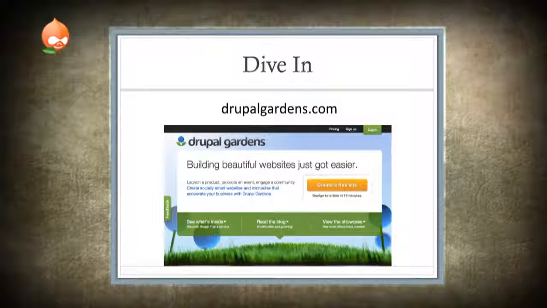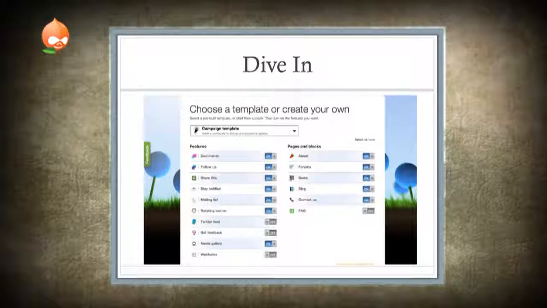Well, this is a really nice site builder. So you create an account. For those who don't know it, it's basically hosted Drupal. It's hosted Drupal 7. Create an account, and then you just start building a template.